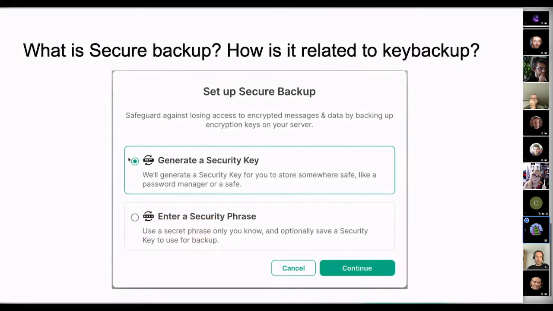So I'm adding that one because I think it's often asked. So I talked about Megolm, key backup. And now we have another thing that is secure backup. What's that, and how is it related to key backup?